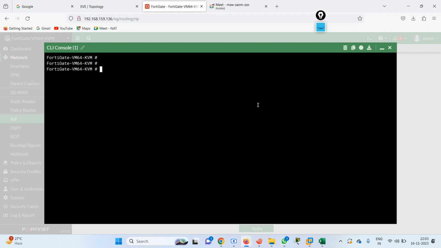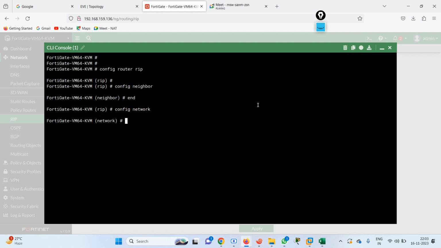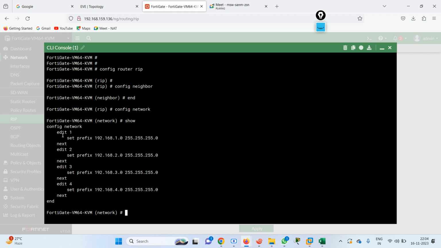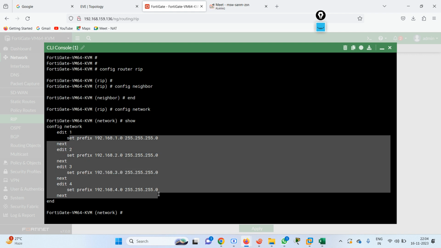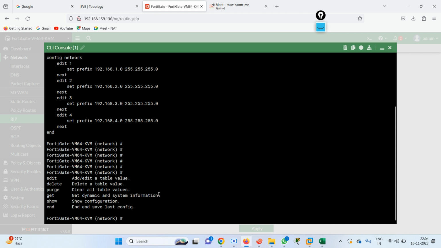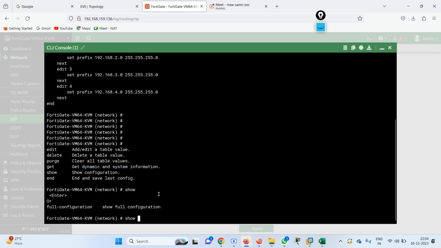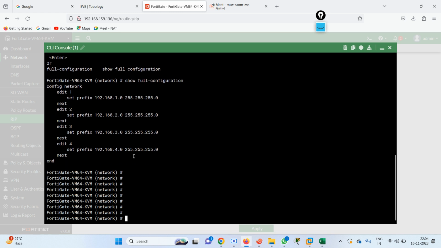Just a minute, config router rip, and in config network, if you hit enter, okay. So what are the things we have? This is the show command. If you are in the router RIP already, then you can use the show command. From here you can see 1.0, 2.0, 3.0, and 4.0 are available. Question mark, full configuration, you can also get the same thing.